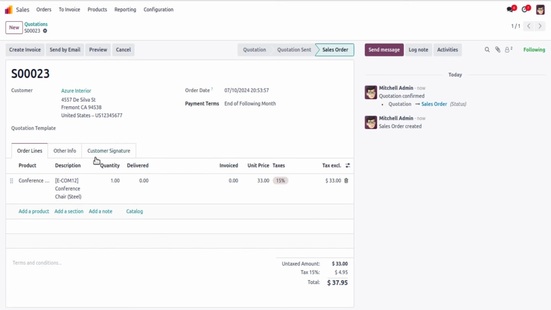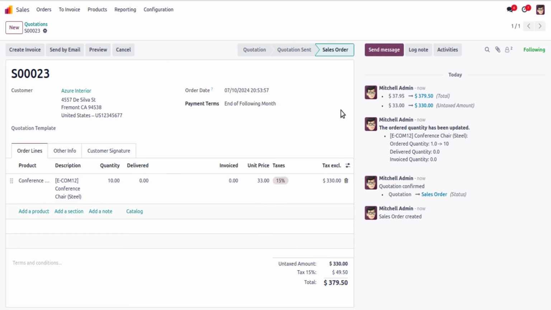Once I confirm, and if I change my quantity to 10 instead of 1, and hit save, you can see the change of amount is tracked in the log. There might be some cases where you have to log these changes in the chatter even in the draft state. So let's see how we can do that and get back the old behavior.